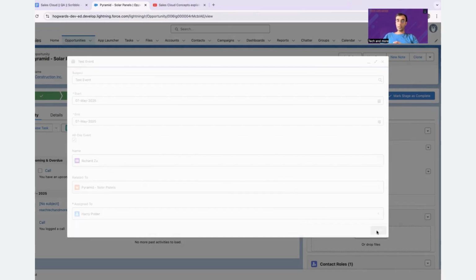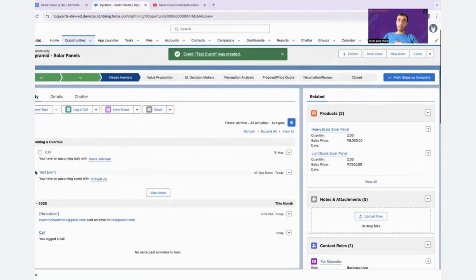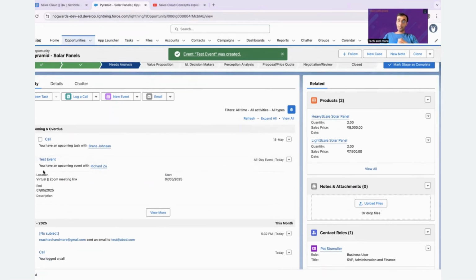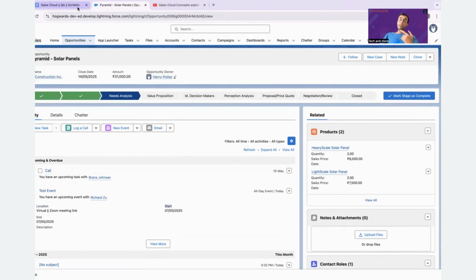And you click on the save button. And again, this event will be created here. So if you see here, this is the test event. You click on the expand button and you'll see all the details, that is the location, the end time, the start time, and all those details. So that is why the event is so important and so good to know, right?